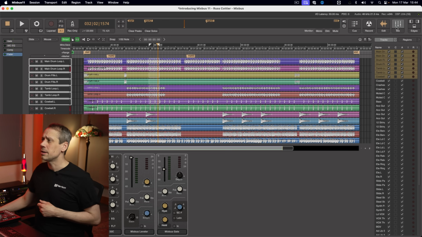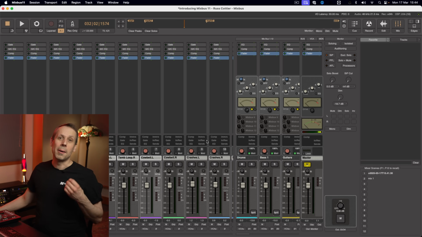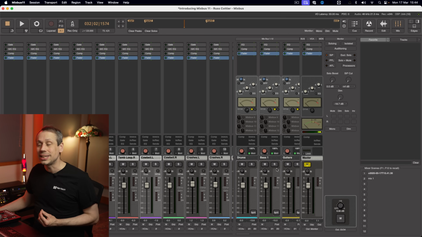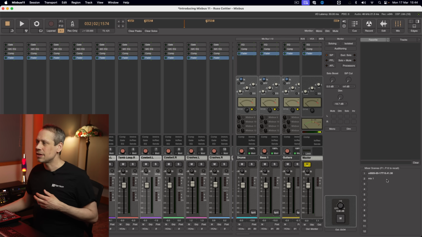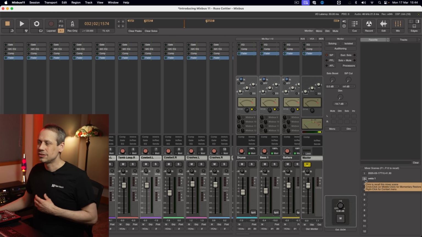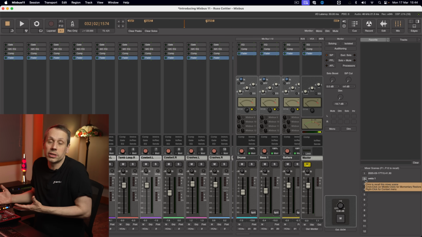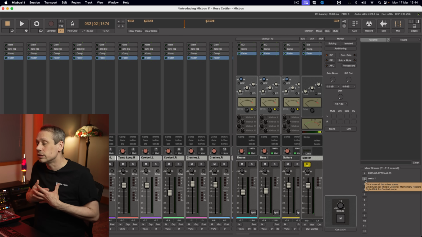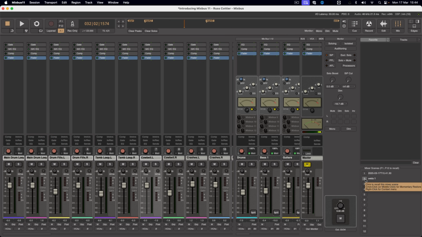We move on to the mixer window, and we have mixer scenes. Now, this is a really nice feature that lets you jump between different setups of the mixer. As you can see, I've got the mixer scenes on the right-hand edge, and I can simply jump between different mixer scenes that I have saved to give different feels. Maybe I want to use them for different songs. Maybe I want to use them for choruses and verses. It's a really nice way to operate the mixer window inside Mixbus 11 to give you some real flexibility.